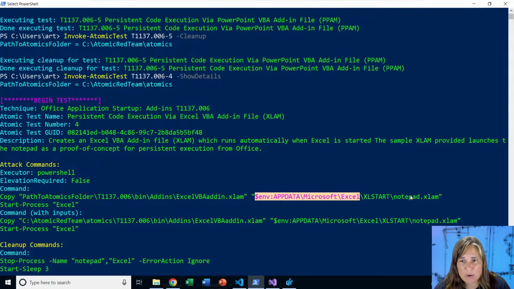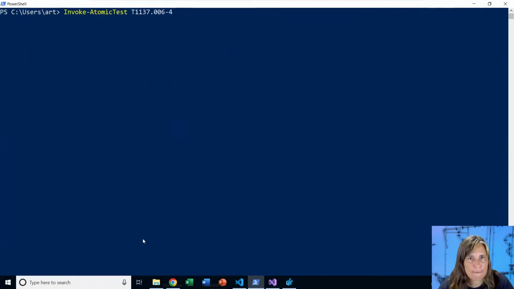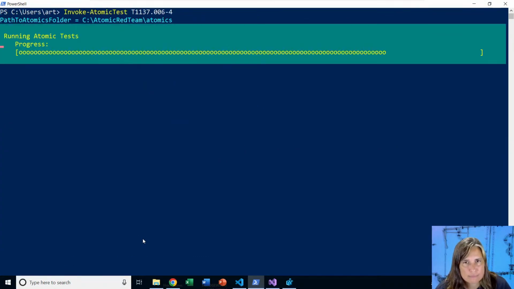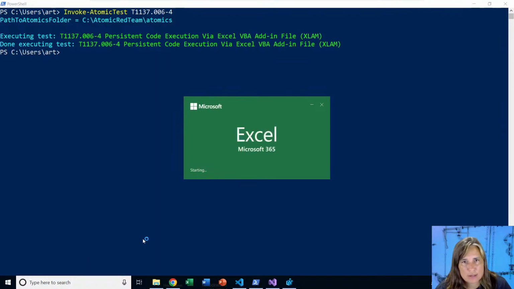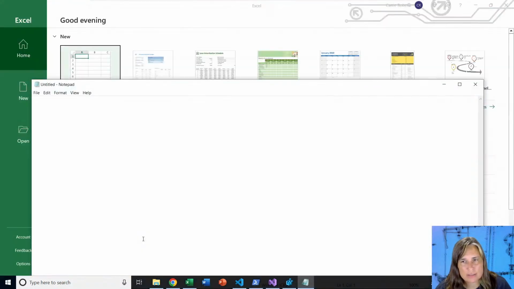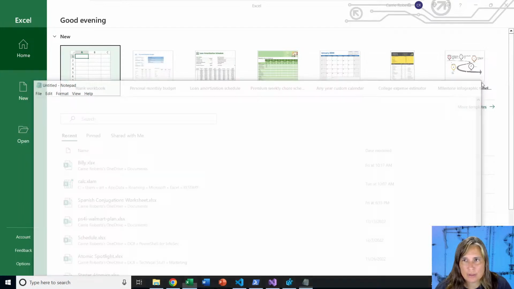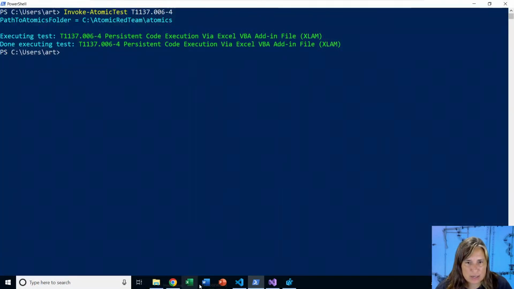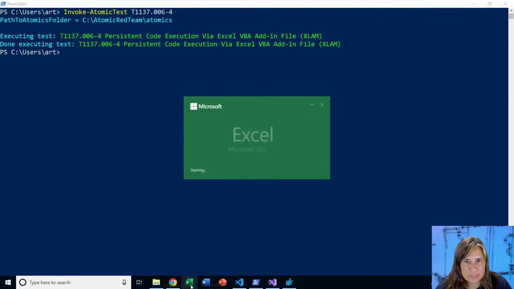So this is different than PowerPoint. With PowerPoint, we had to copy our PPAM into the add-ins folder, and we had to create a registry key. For this, we just need to put the XLAM file in the Excel start folder. And then it starts Excel for us. So let's go ahead and run test number 4. Starting Excel, and we expect Notepad. There's Notepad. We close down Excel and start it again. We see it's persistent.